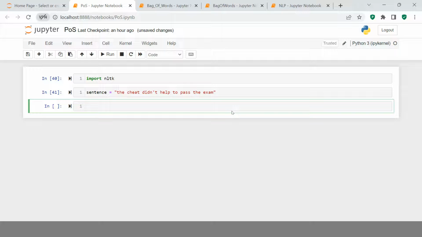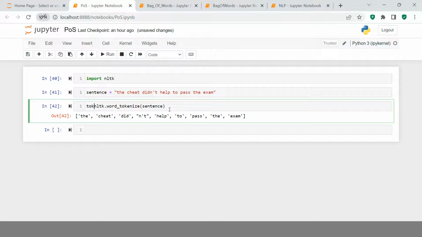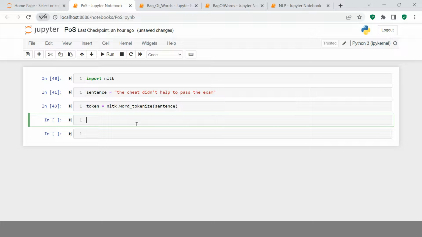Now we need to do the tokenization. The first thing you need to do is tokenization, which we learned in the previous video. How do we do that? nltk.word_tokenize, and into that you supply this sentence. All right, our sentence is tokenized. Let's put that into a variable called token. We are done with that.